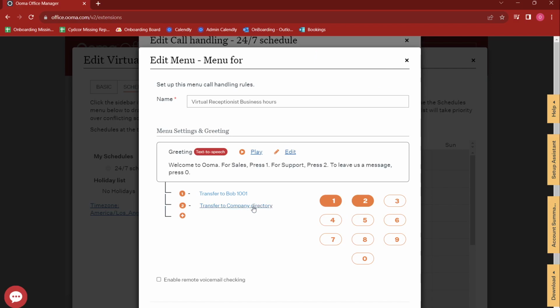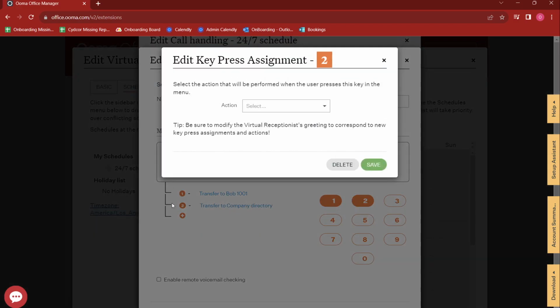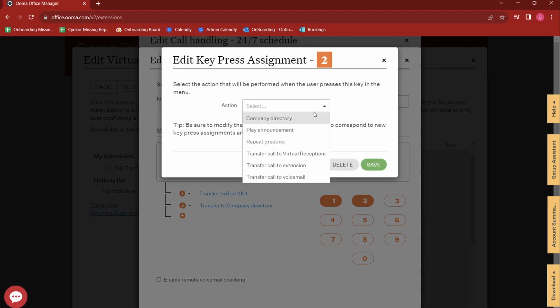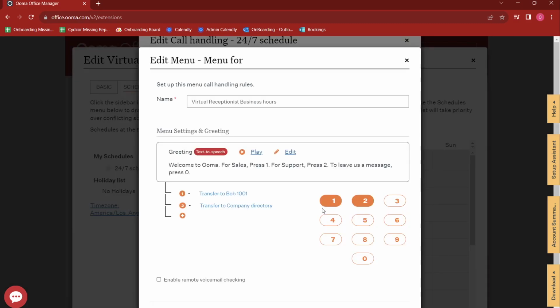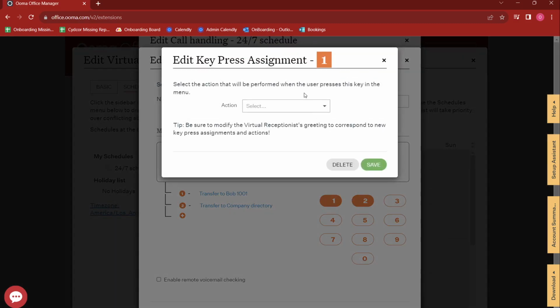Now, to change the existing one, I can click on the left-hand side, or I can click on the orange buttons too. Both will work. And then I could say, if they press 2, I wanted that to go to support. So I said transfer call to extension and support. All right, I'll go over the different button presses and what they do now.